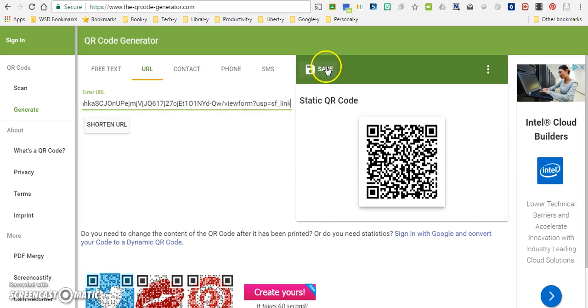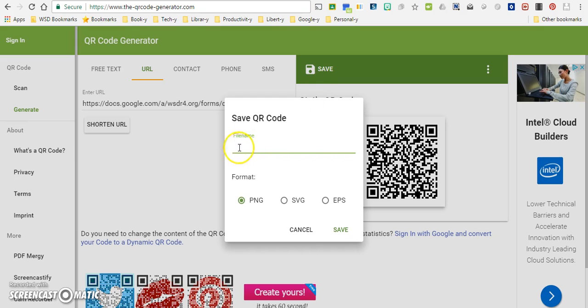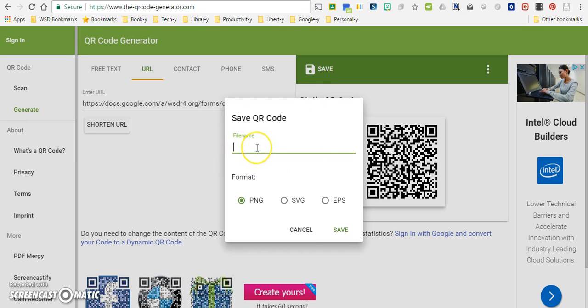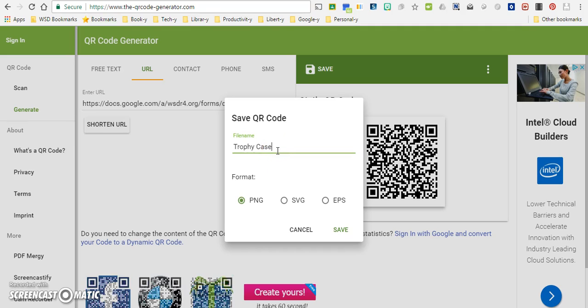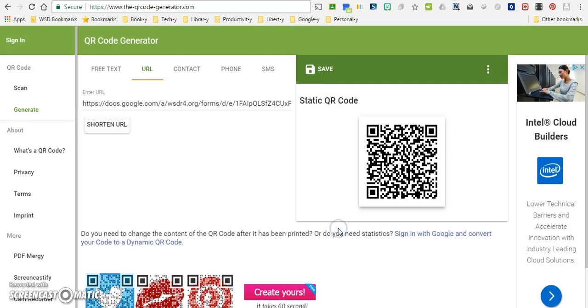So I can choose to save this, which I should do. And when I'm choosing a file name, I'm actually putting in the location of where I would post this QR code. Okay, so in this case, let's say it was for the trophy case. This is where the QR code would actually be placed. Okay, so this makes it easy because I'm going to have a bunch of different QR codes, and if I have to go back and find one to print it, I'll be able to figure out which is which. So I'm naming it with the trophy case. I'm going to save it as a PNG and hit save.